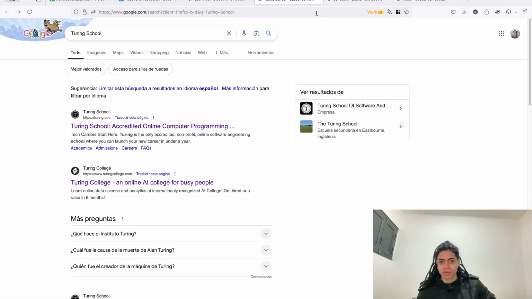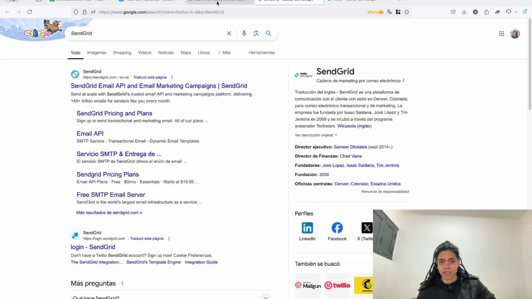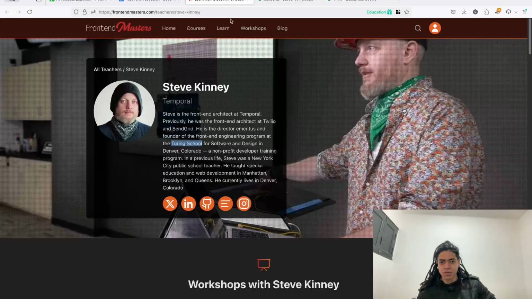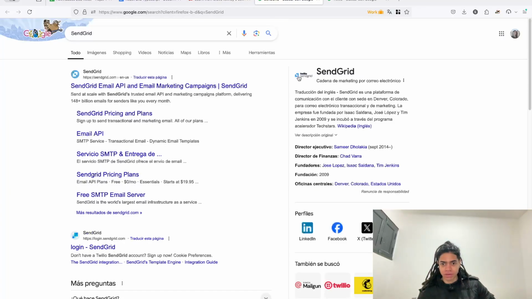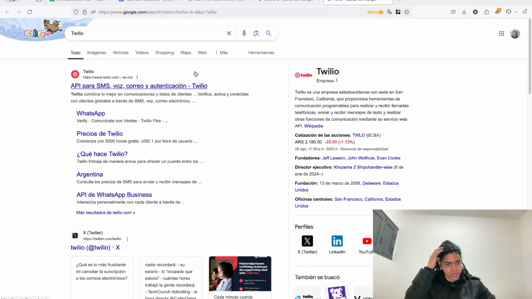The idea here is that he's now the front-end architect at Temporal. He previously worked as front-end architect at Twilio and SendGrid, right? Twilio, and all of these are APIs. So Twilio is an API, and this is the API economy.